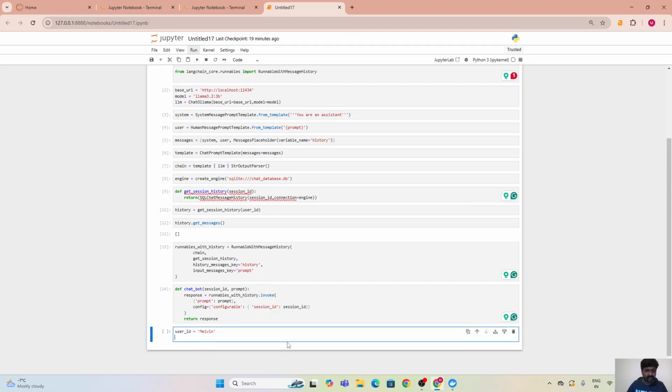and I may say profile equal to: I am an IT professional from Kerala, India, currently living in Prague, Czech Republic.